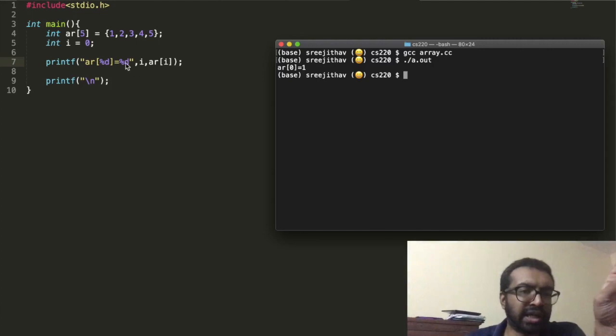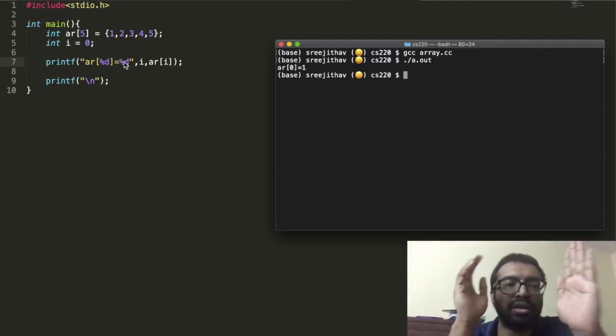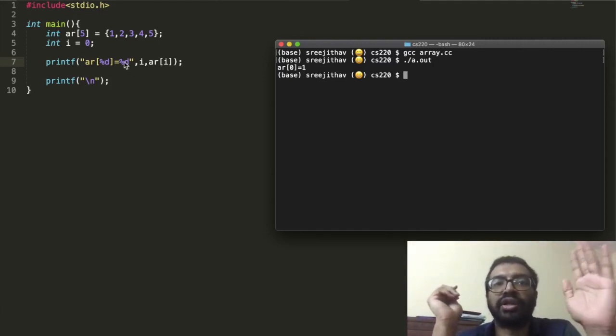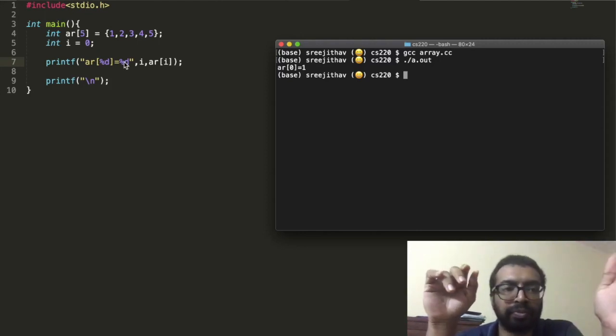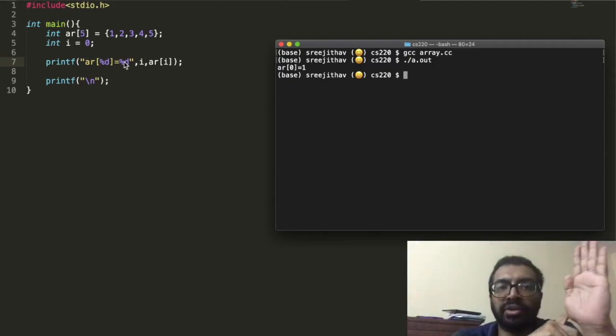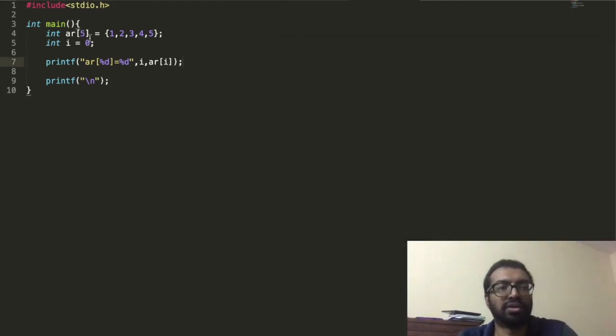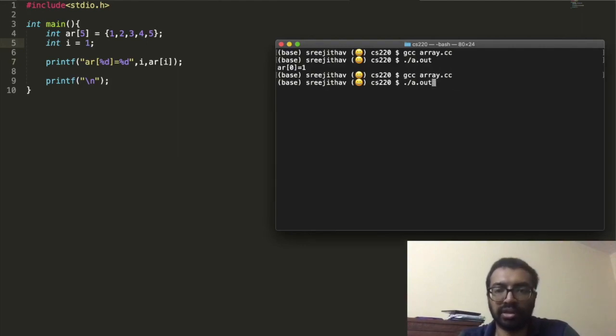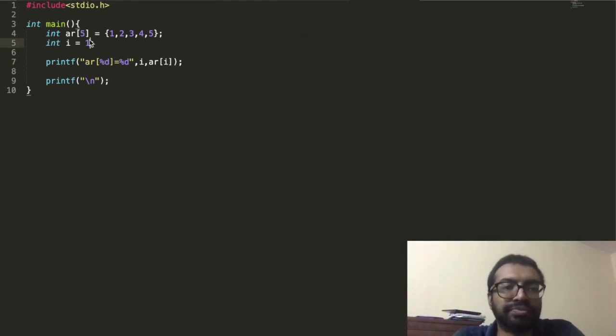A few things. The array starts with the 0th index. 0 is the first index for an array, and this array contains 5 elements. So you have access to array at 0, array at 1, array at 2, array at 3, array at 4. So 0, 1, 2, 3, 4 locations. If you used i equal to 1, you will get array of 1 is equal to 2. Clear? This is one way to write an array.